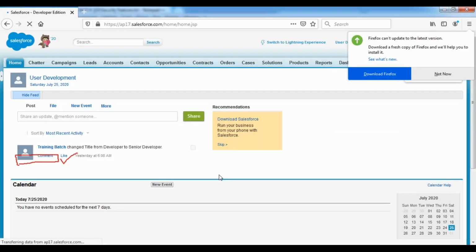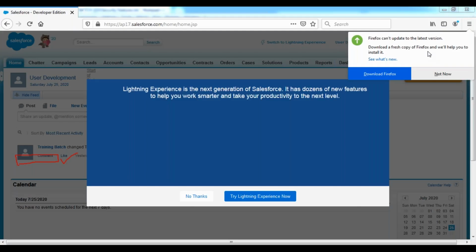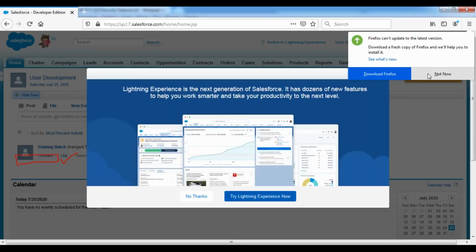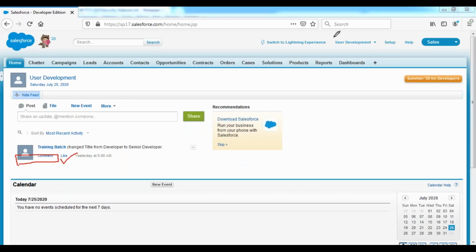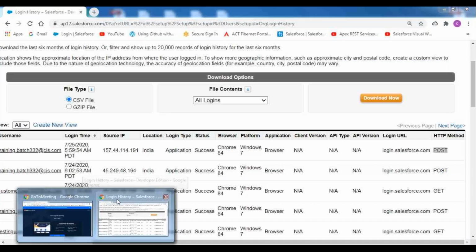Currently I'm in the development user account, which I have logged into with the development user's credentials using the Firefox browser. This is the Salesforce administrator account, the training batch user, which I have logged into using the Chrome browser.